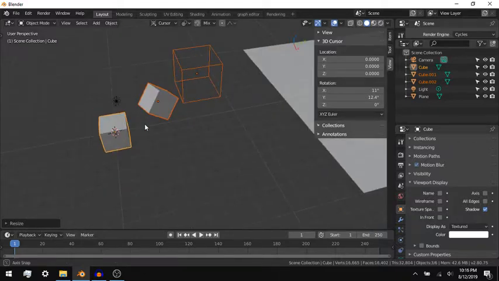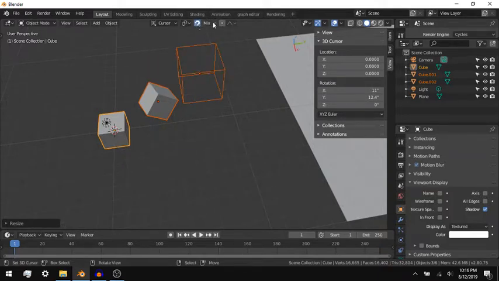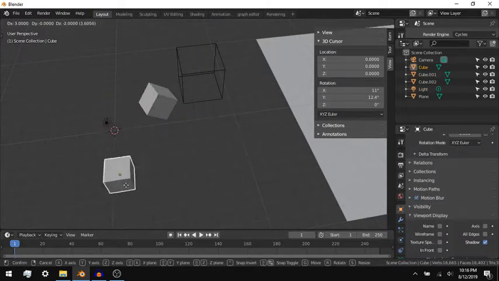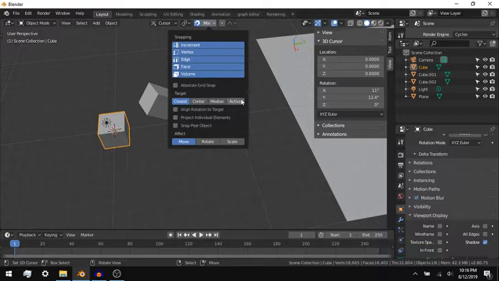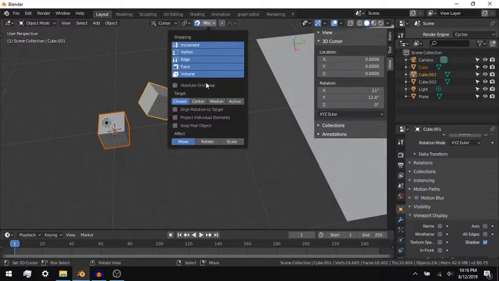The button that looks like a magnet will enable or disable snapping during transform. There are 5 different snapping options, and you can select multiple of them at the same time, with the first one being an incremental value, and the other 4 being different aspects of a mesh. You can choose to change the target, closest, center, median, or active. You can align rotation to target, project from individual elements, and consider objects as a whole when finding the volume center. You can choose to have snapping effect move, rotate, or scale transformations, or you can disable any one of the 3.